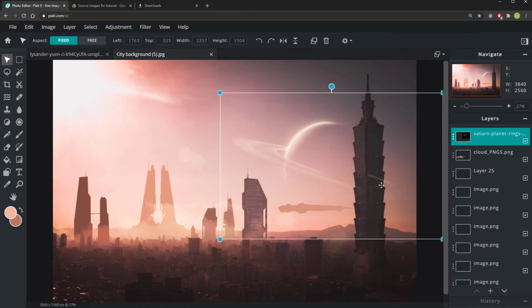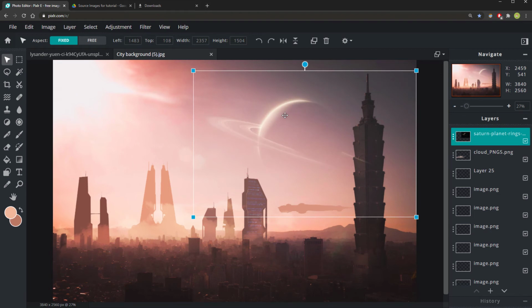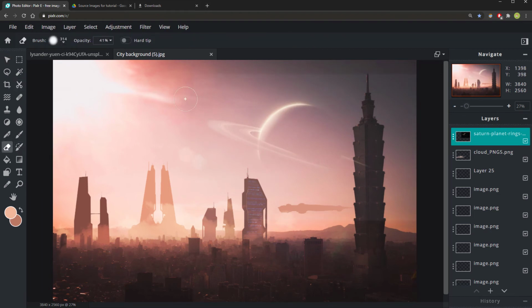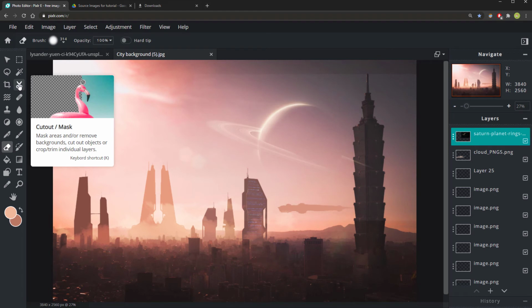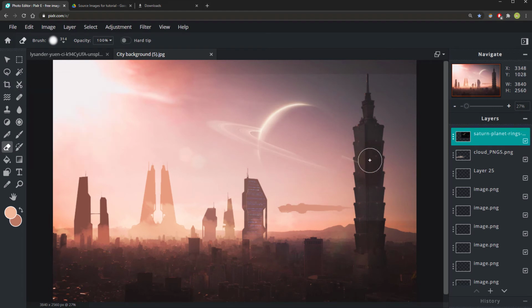If the planet overlaps a building like it is here, then you could just go to your eraser tool and set the opacity to 100% and rub it out. If you're one of the more advanced students, then you could of course go to your cutout or mask tool and mask it out so that it's future proof. But if you're a younger student, simply go to your eraser tool and rub it out like that.